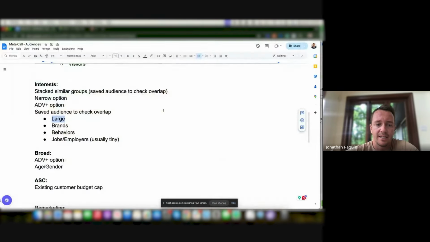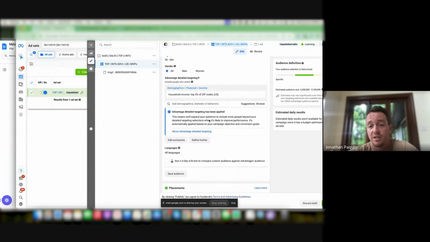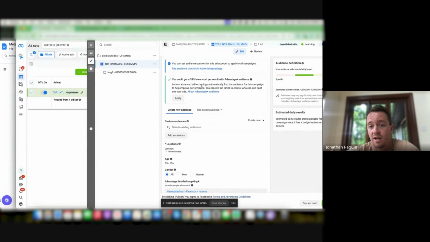And then for these you have the advantage option. The narrow option, that's what I just went over, but you have the advantage option. That would be just kind of the suggestion. So Meta says it's 30% lower cost per result. So yeah, it's good to use.